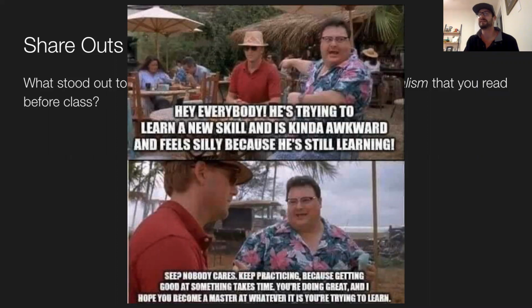But the second part I think is more important: nobody cares if you feel a little weird or awkward, you're supposed to. You're out of your comfort zone. Keep practicing. Getting good at something takes time, and we're going to put in the time and effort to make that happen here at Turing. Okay.